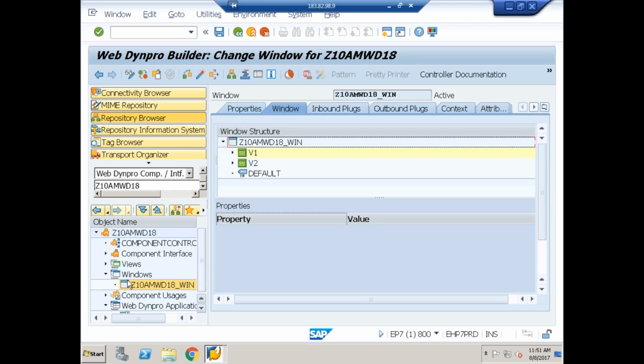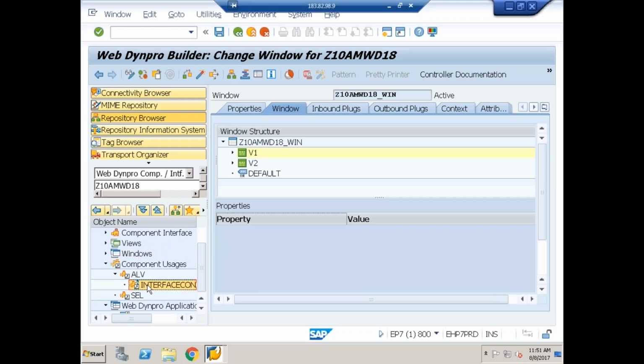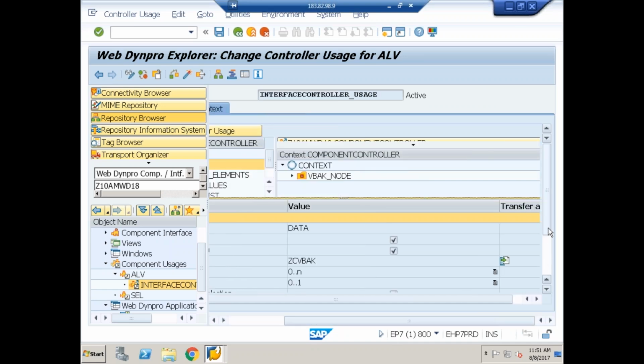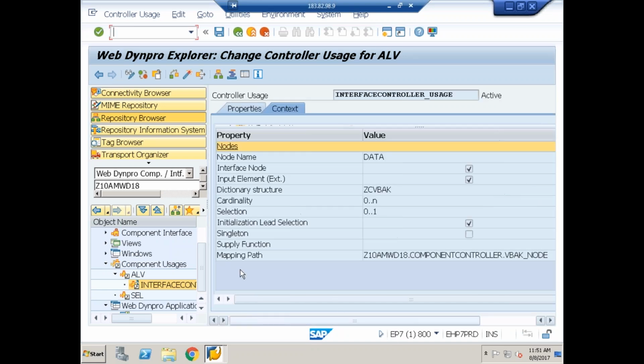After embedding this, what is the other thing you have to do? Map your final node with the data node of the interface controller. If you see the data node here, see the mapping here. This data mapping path is our component controller node. So make sure that for ALV reporting, your final node is always at component controller level. Then only we can do external context mapping.